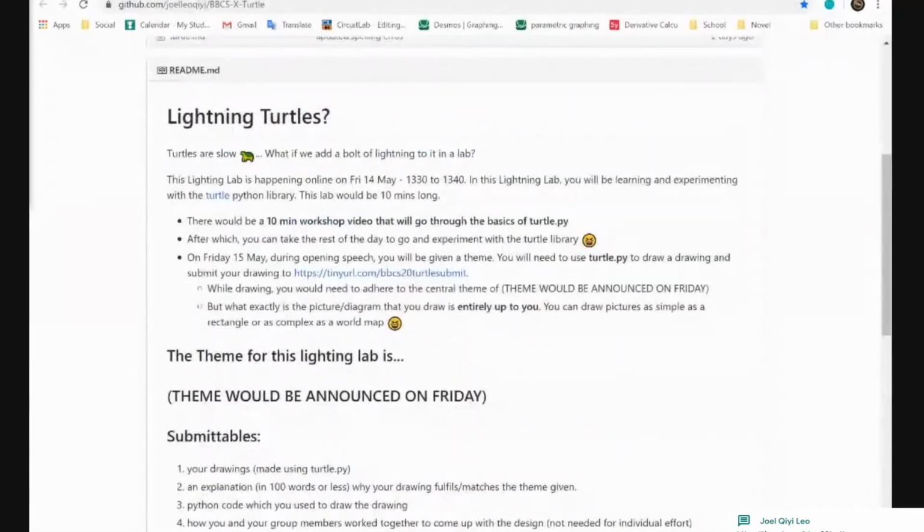Okay, so hi guys. This lightning talk is slightly special because it's actually in two parts. The first part is going to be a 10-minute workshop conducted by Rose, the person screen sharing right now, going through the basics of Py. After that, there will be a competition tomorrow based on today's workshop. Tomorrow there'll be a competition which will give you a theme, and using Py, you have to draw something related to the theme.